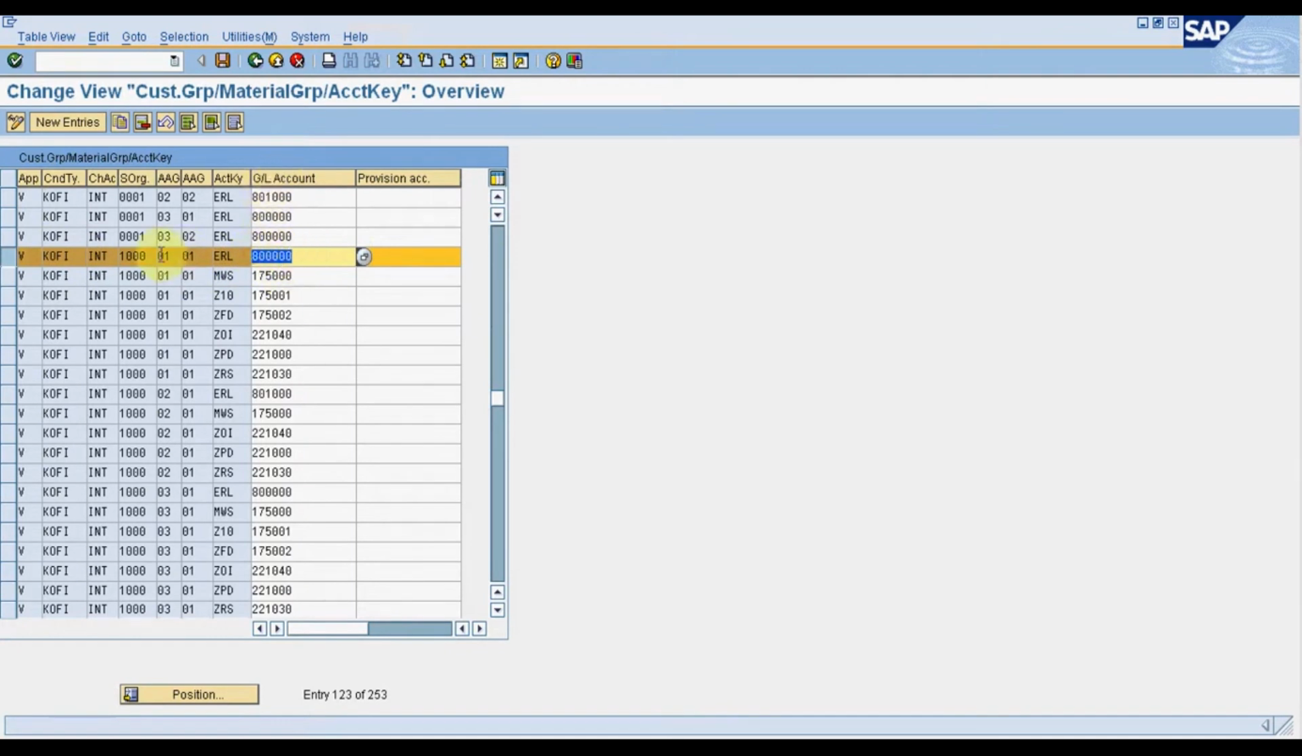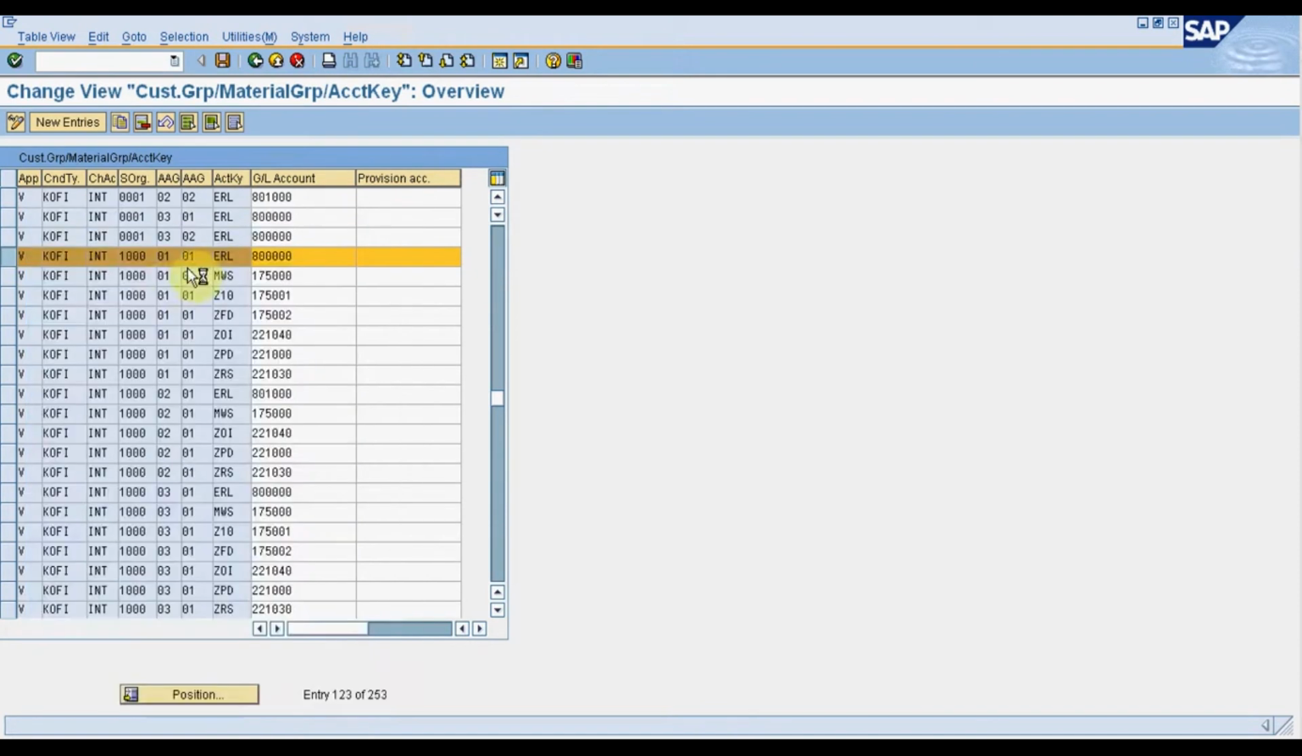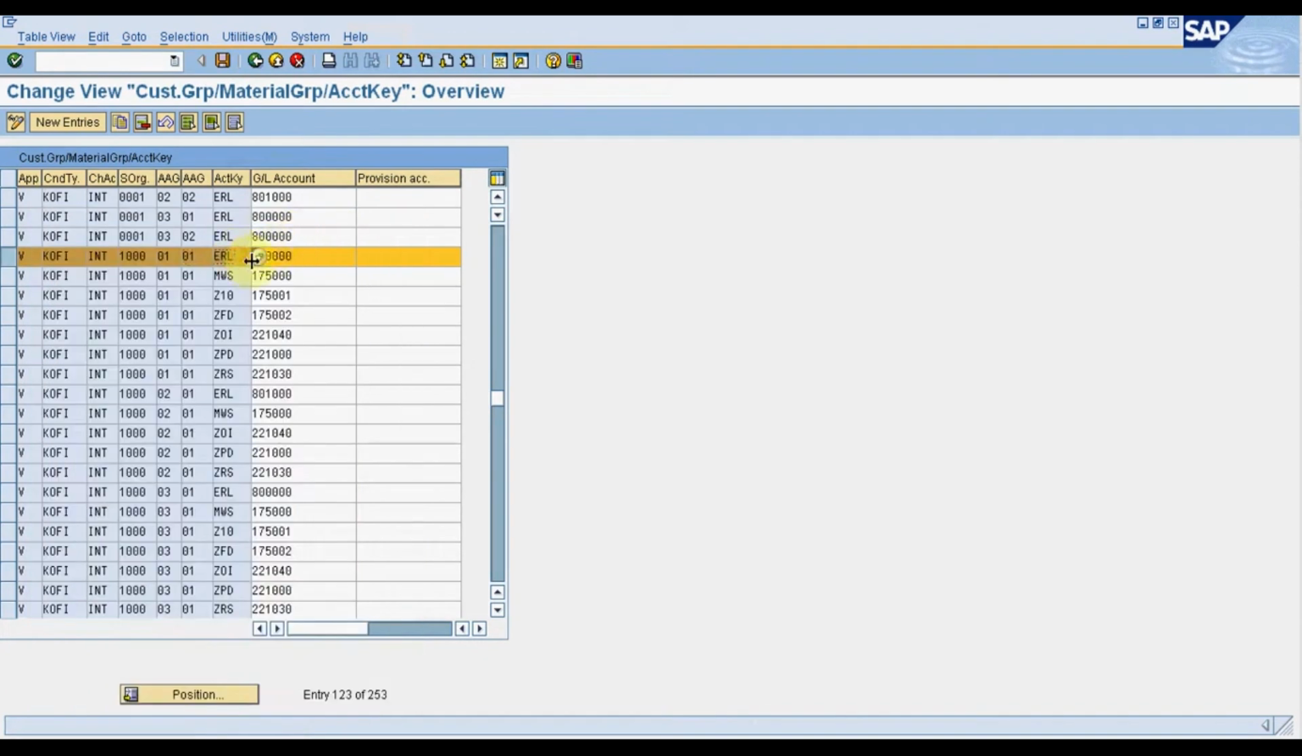maintained. Let me repeat. My chart of accounts is INT. Sales organization, which is assigned to company code, is 1000. Account assignment group of customer is domestic revenues, and account assignment group of material is finished goods, and my account key is ERL, so revenues will be posted to this GL account.